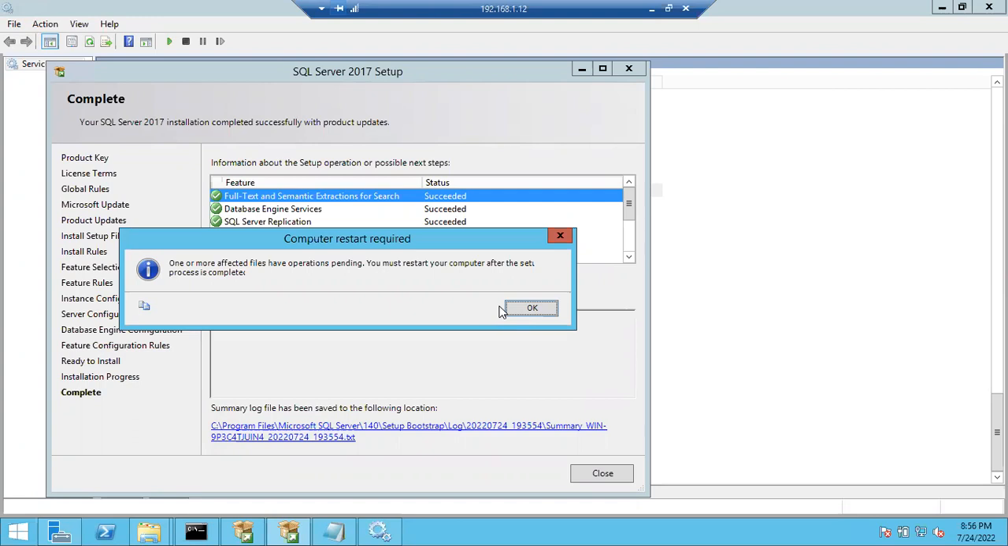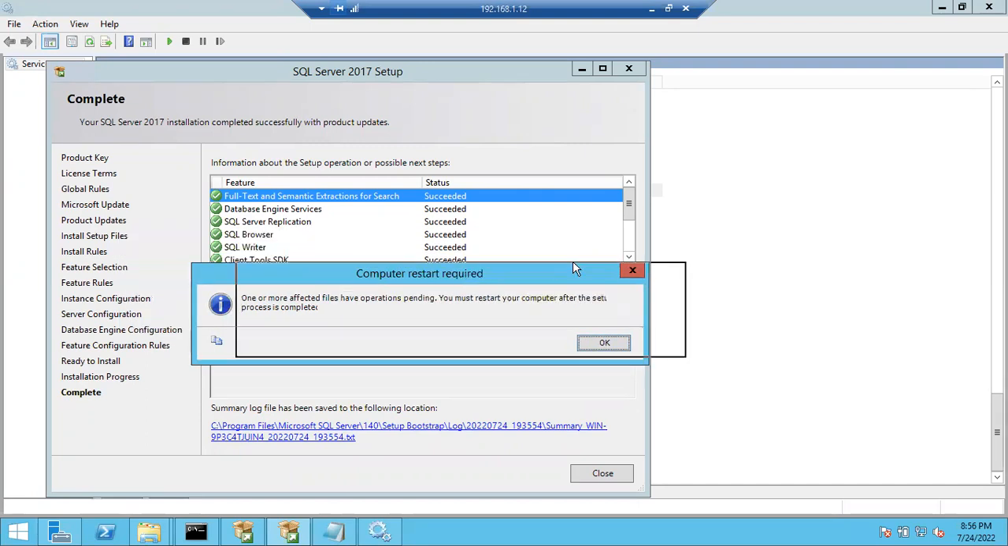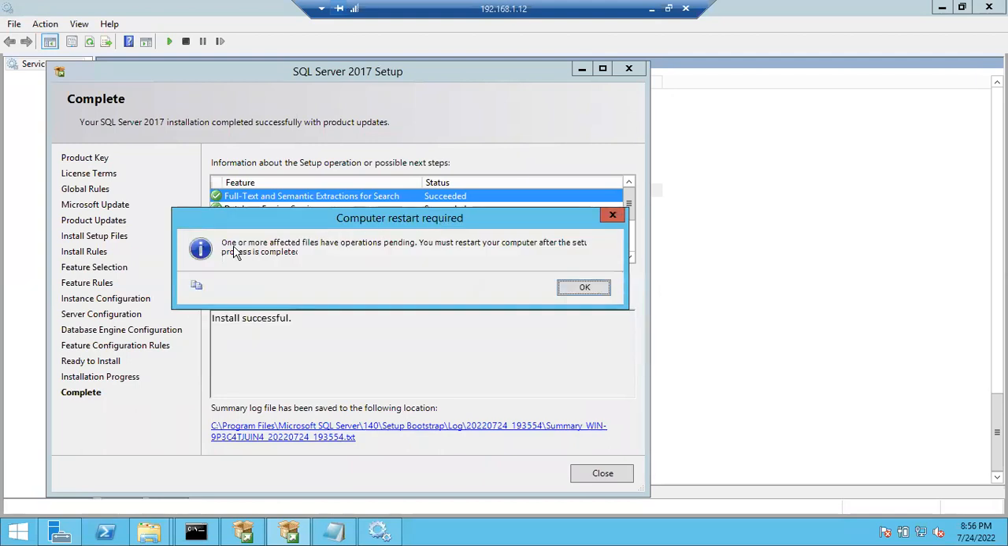Right, okay guys. Okay, so you can see here what it is saying, guys. One or more affected files have operations pending. You must restart your computer after the setup process is completed. Okay, so it is saying please restart the computer after the SQL Server installation. It is saying computer restart required. You can see here computer restart required.